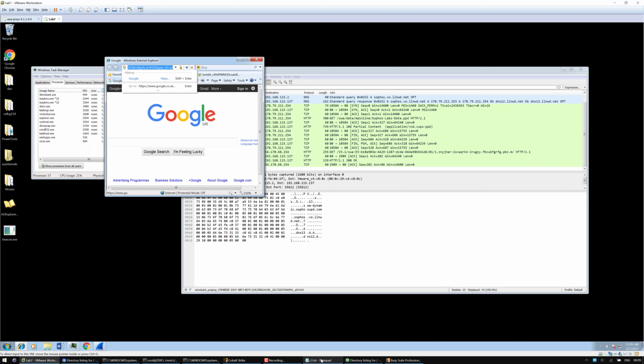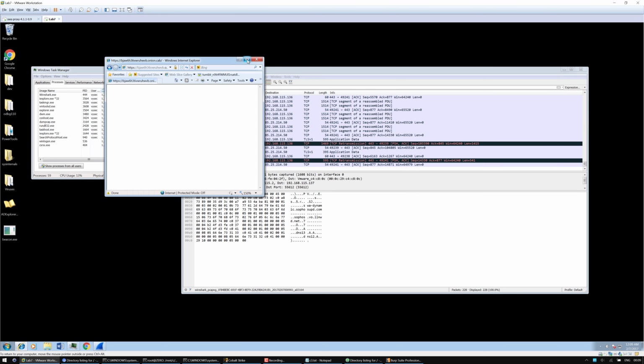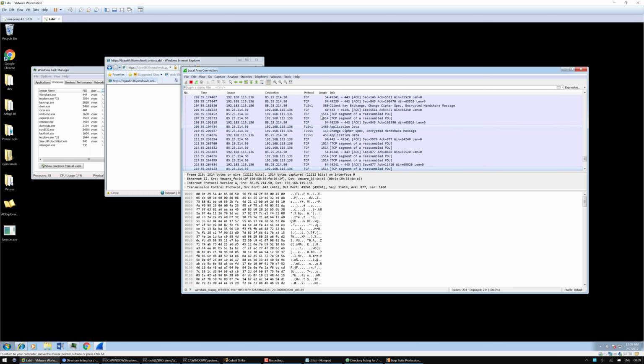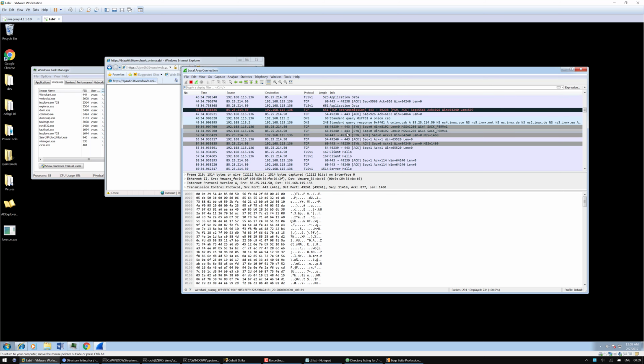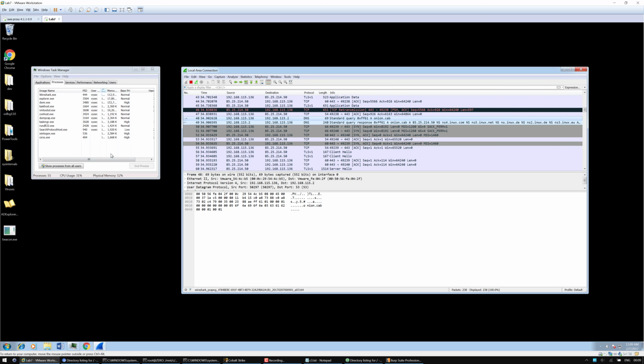Okay, so let's debug this. If we go to the onion.cab URL, we can see requests go through for onion.cab, okay. Right, so there seems to be an issue. I'll be right back.